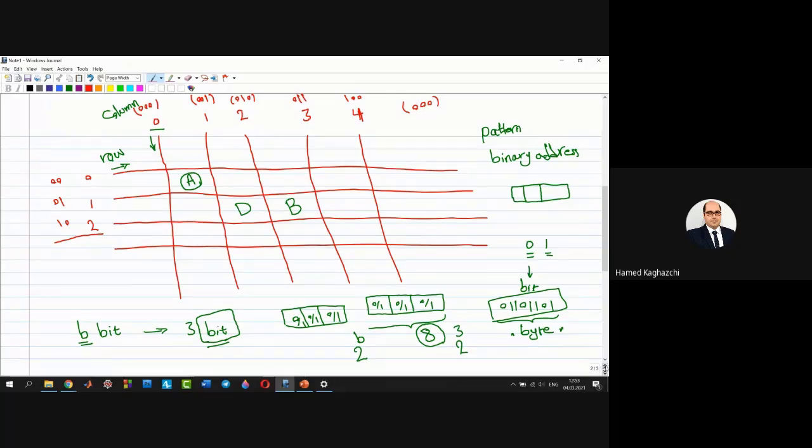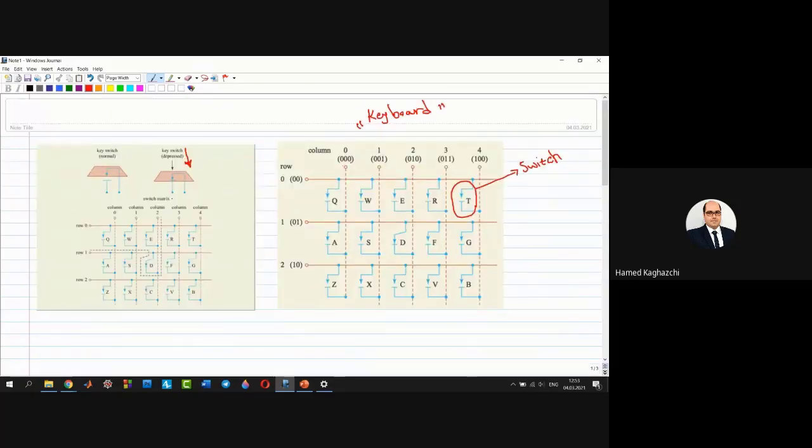Now look at here. As you see here, for 4 columns, for each column we have this binary code. This is the code for column 0. For 1, this one. For 2, this one. For 3, this one. For 4, this one. What about the rows? For representing 0 up to 2, how many minimum bits do we need? 2 bits. For 0, 0, 0, 1, and for 2, 1, 0.